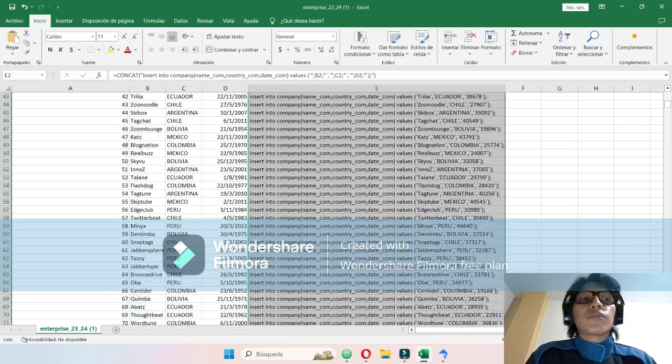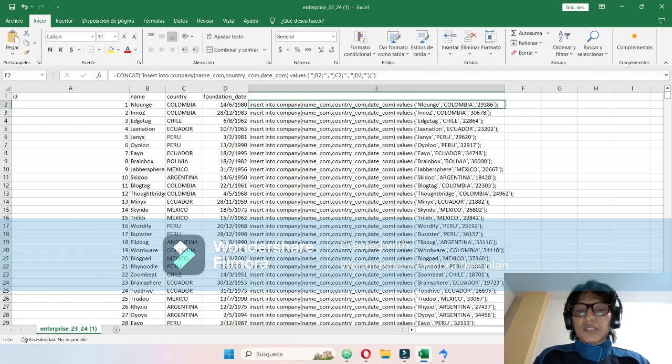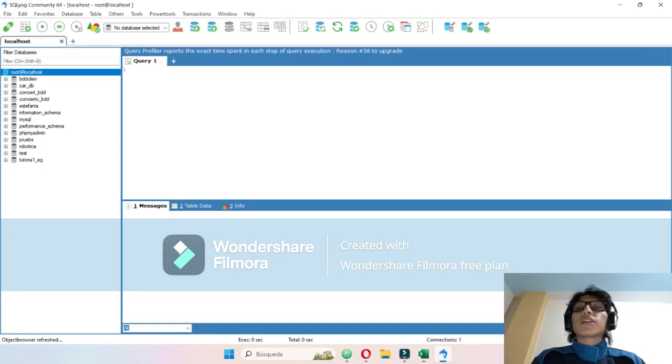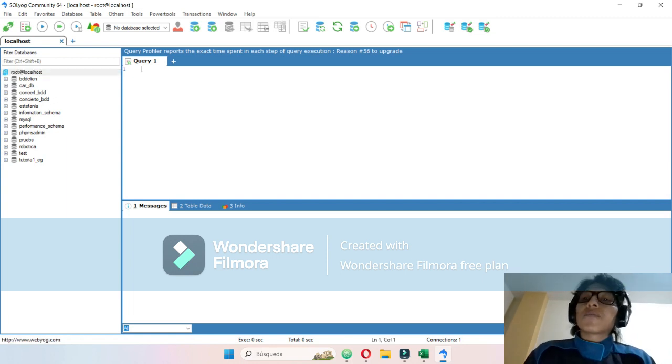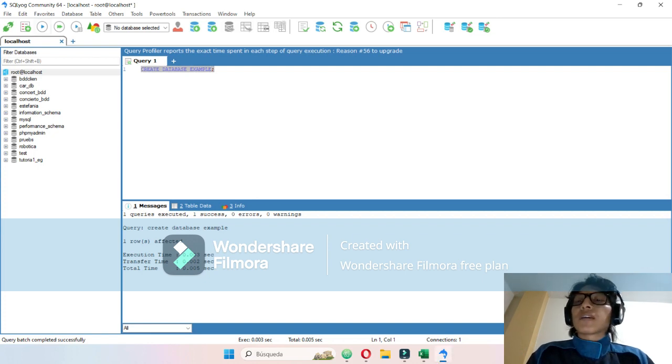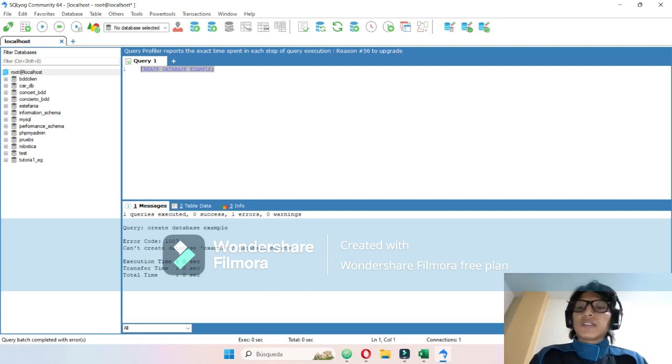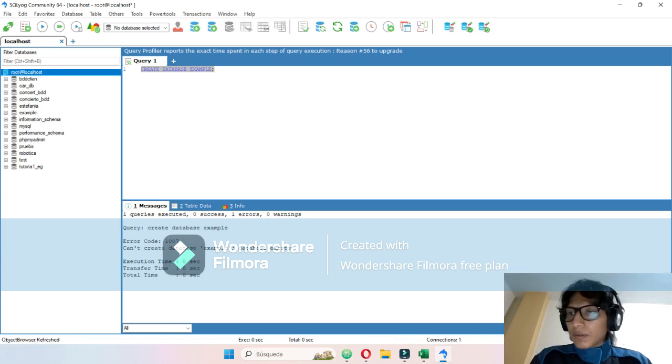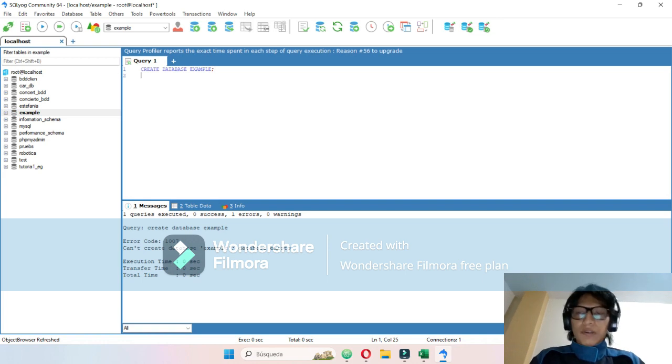Now we are going to our database management system. In this case we are going to use MySQL using SQLyog. I already generated the connection. Now I'm going to create our database, with the name of example. We select this query, and then we execute it. Here in the lower part you can see that it generated our new database, example.